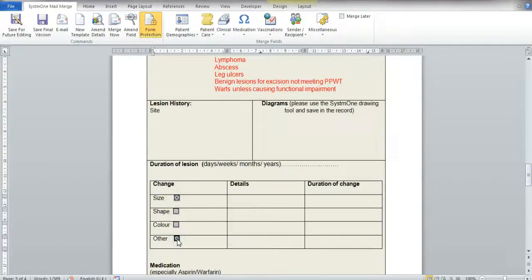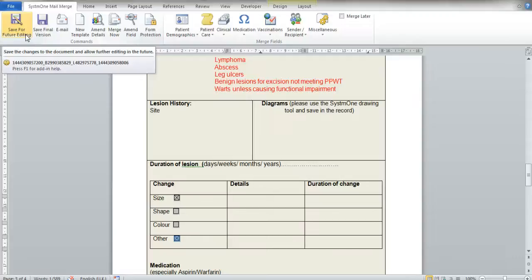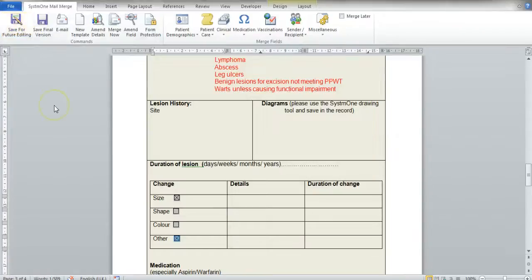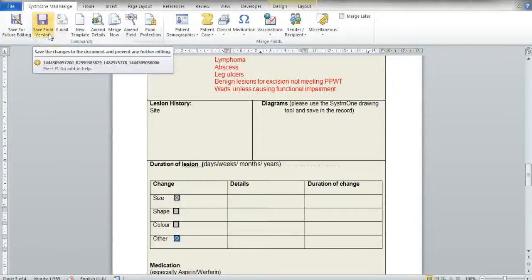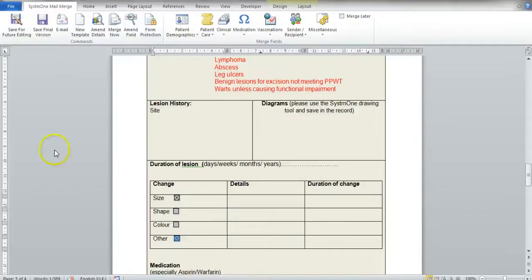Once complete, deselect the Form Protection button and you have 2 options to save the letter. We can save for future editing, which will allow me to make any changes to the letter within the patient record before sending. This is useful where you may need a letter approved before sending. Letters saved for future editing cannot be sent from the patient record by email. We can save the final version, which prevents any further changes being made to the letter. Final versions can be emailed, which is required for non-shared records.